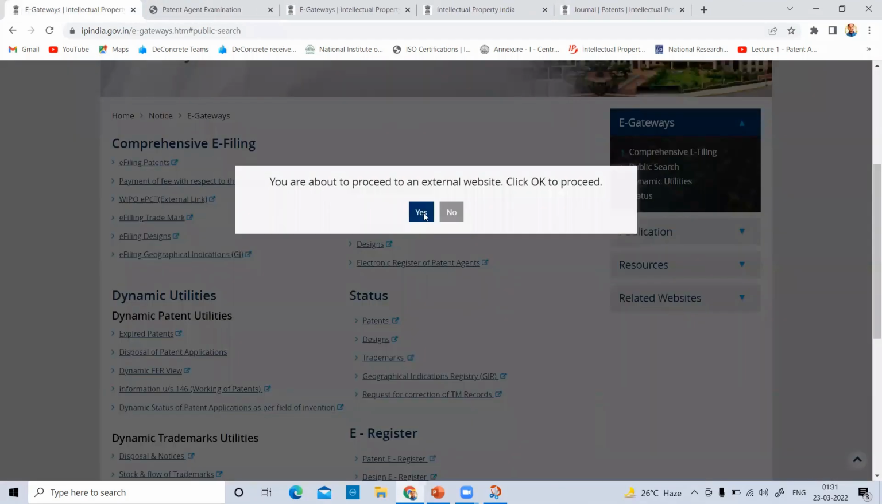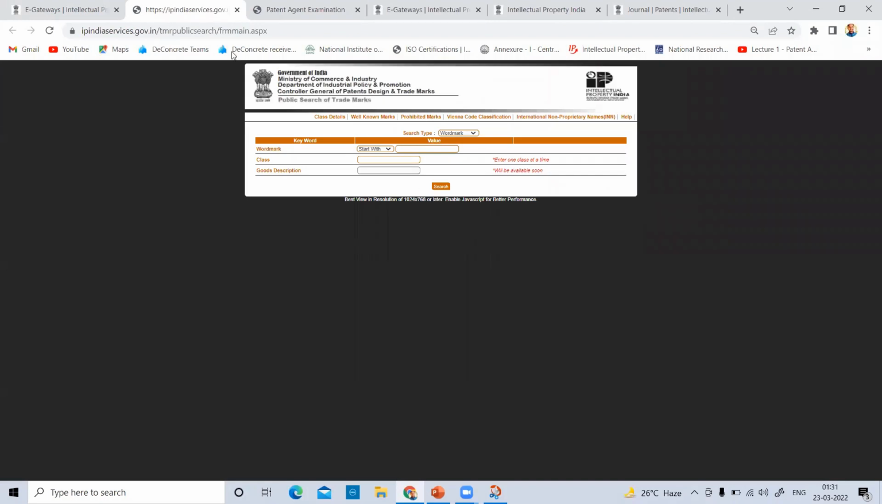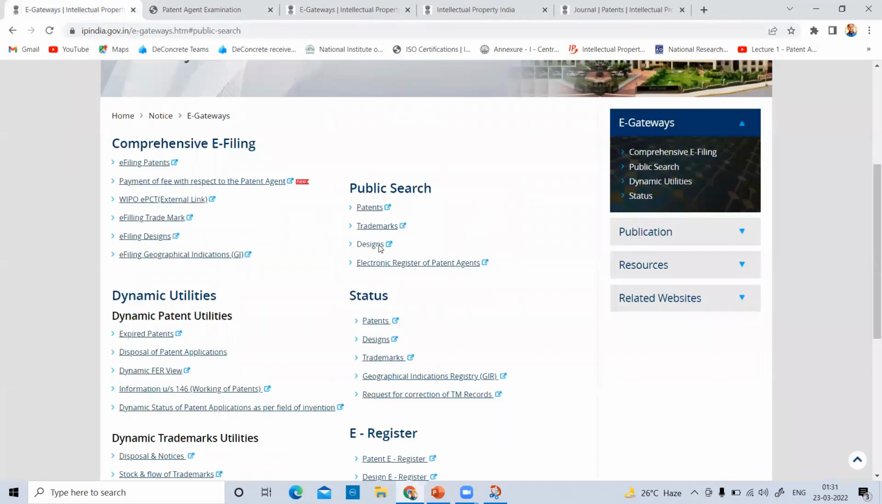Same like that for trademarks, whatever the thing, you have to enter here the class, the designs and everything, and you will get it here.